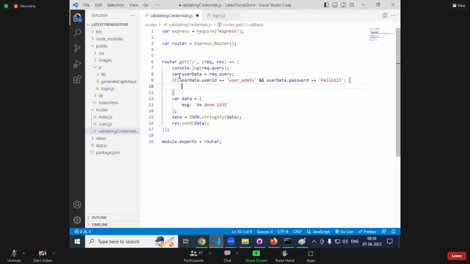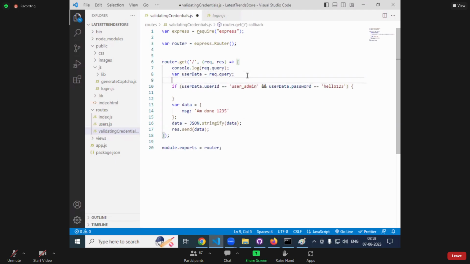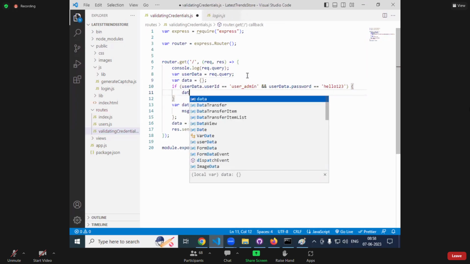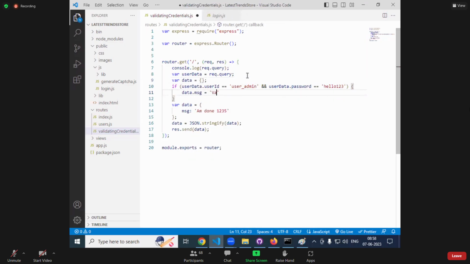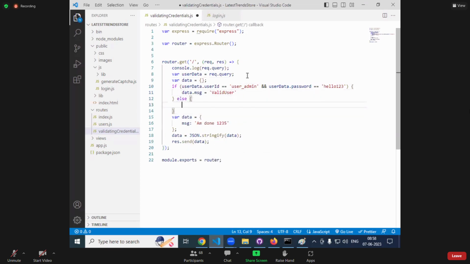The hard coding part is when the user ID is user underscore admin and when the password is hello 123, then I treat this as valid. I say var data is equal to some object. I say data.msg is equal to valid user. If this is not the case, I say data.msg is equal to invalid. Can I do this? Okay, right now I am hard coding this data.